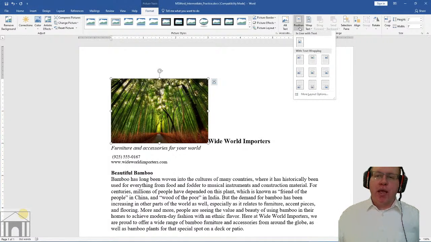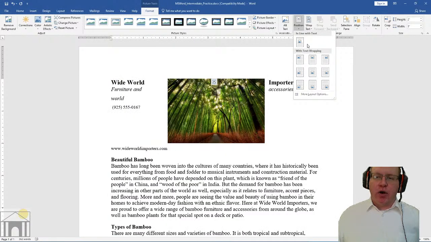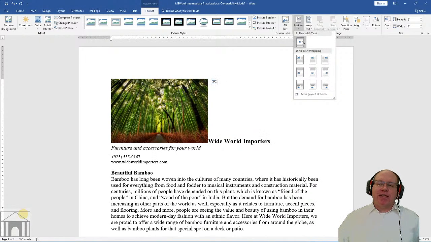I've clicked on position, and now there are about 10 different options that they give you right here in the menu. The first one is inline with text, and this is the default. When you first insert a picture, it's always set as inline with text. What that basically means is that Microsoft Word treats that picture as it would, say, a word or a letter that you've typed.